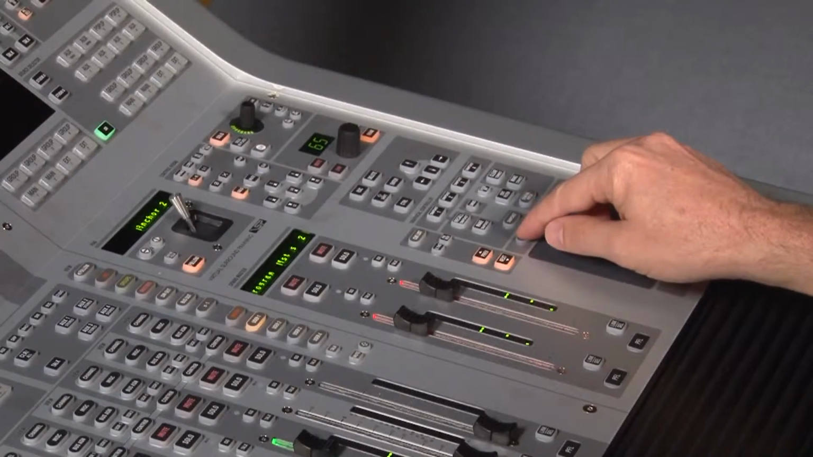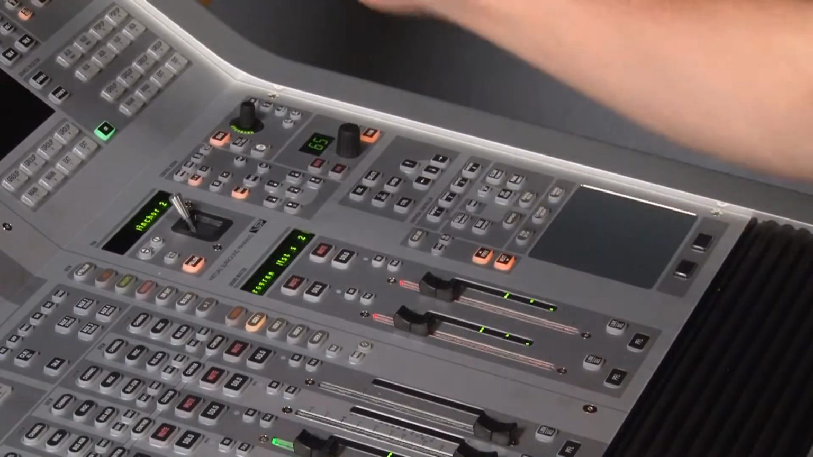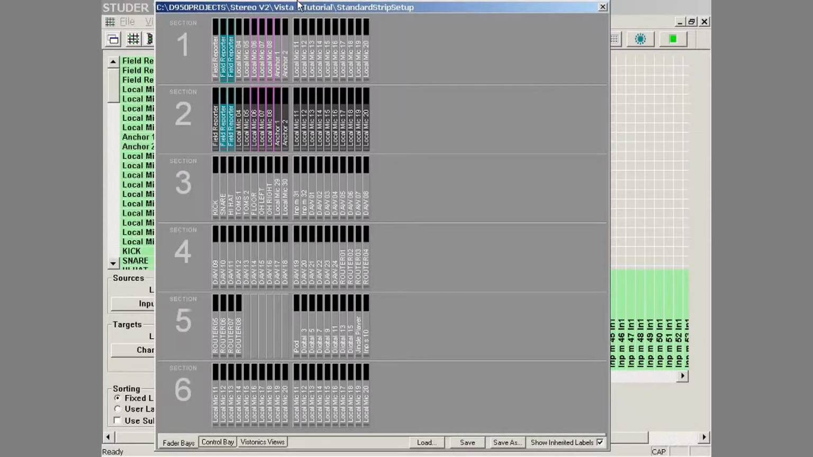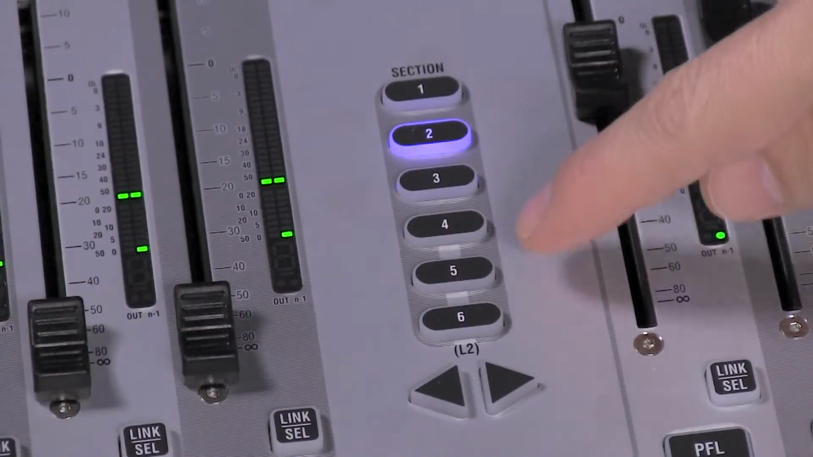Okay, we've completed our patches. So now what we need to do is bring those channels up on the surface. And the way we do that is with the strip setup button. So when I select it, you can see up here that we have sections 1, 2, 3, 4, 5, and 6. And they match sections 1, 2, 3, 4, 5, and 6.